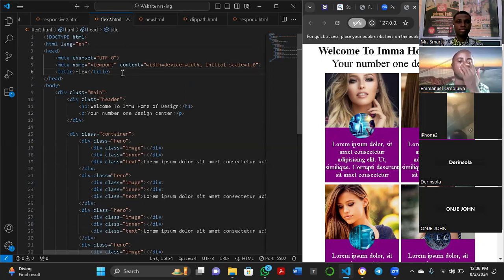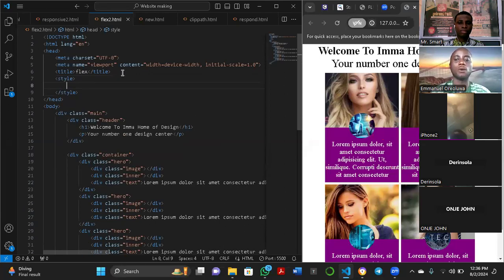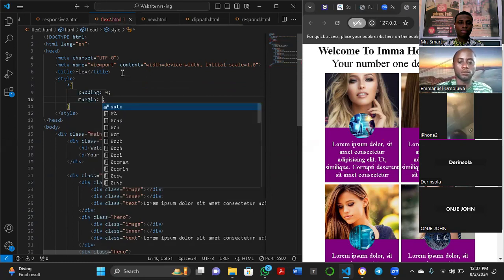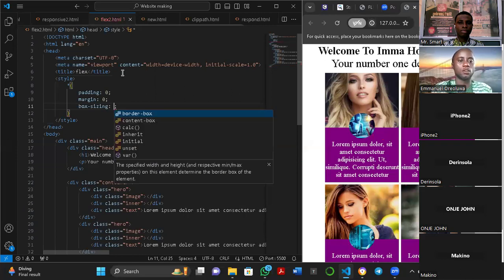So then I come to my title in between my head for my styling. So I put my style. Then I will now use my general, or we call it universal selector, which is the asterisk. So this helps us to group everything together. So I use my padding of 0, margin of 0, then box sizing of border box.